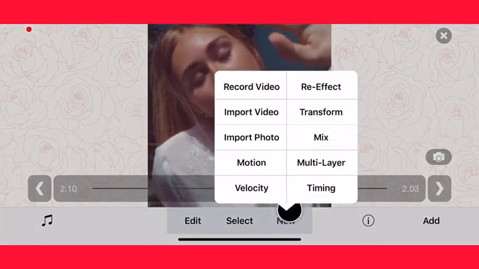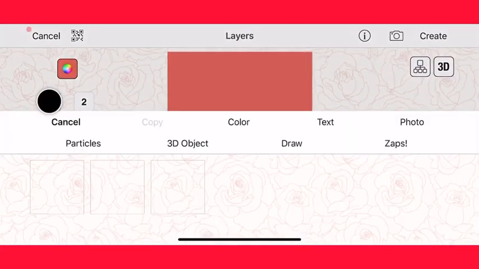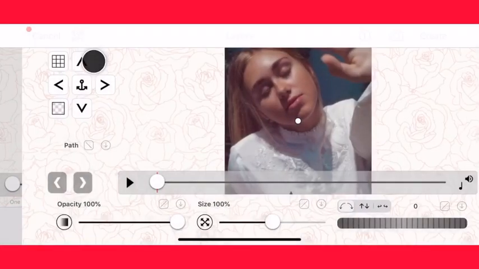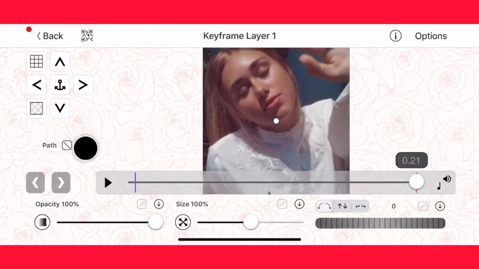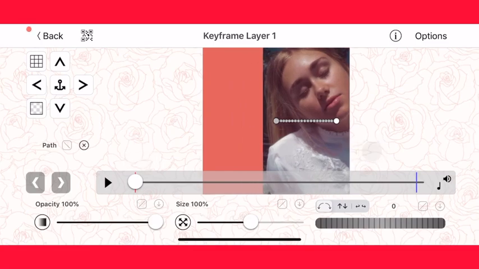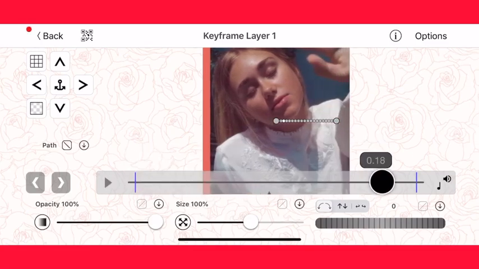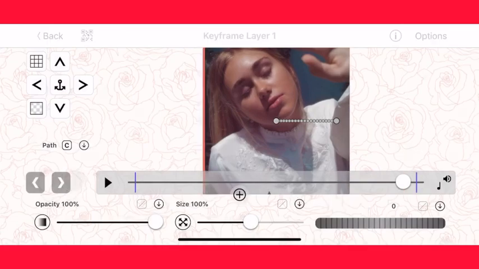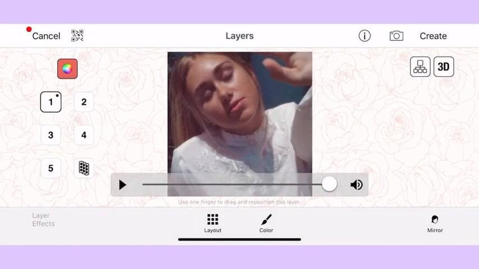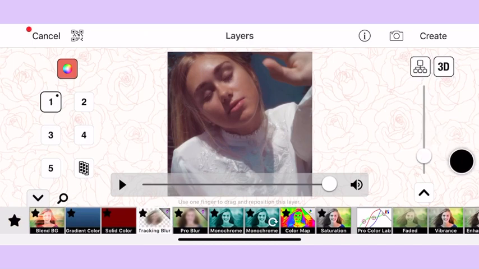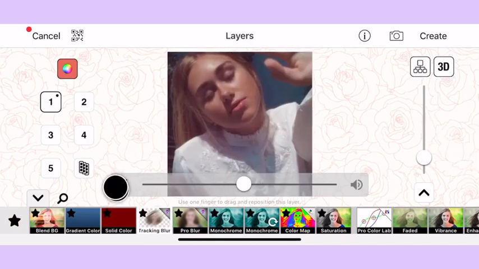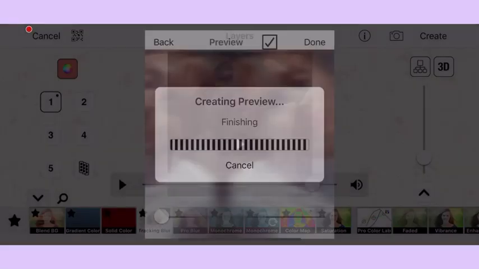Now you want to go to your second clip and you want to go to multi-layer and add your photo. And now you want to go to the end and add a keyframe. And then you want to go to the start and then slide it the opposite way you did before. And then you want to add a graph. Now that you add your graph, you want to add the mirror you want. And then you want to add your tracking blur. Make sure not to add too much. And now you want to push create and done.